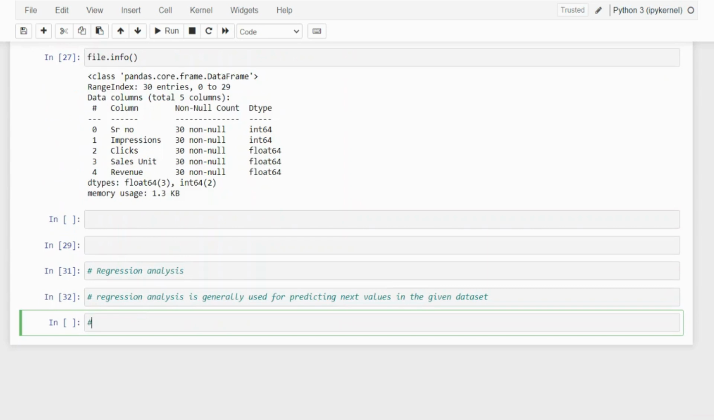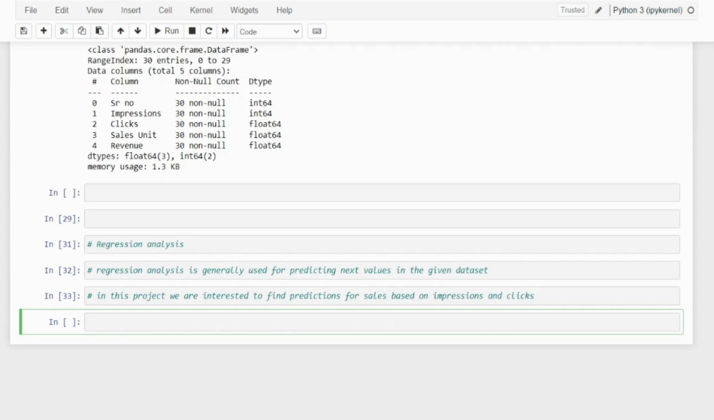I will write here: in this project, we are interested to find predictions for sales based on impressions and clicks. So based on impressions, what will be our sales value tomorrow? Based on clicks, what will be our sales value tomorrow? This is what we are going to do in the regression analysis.